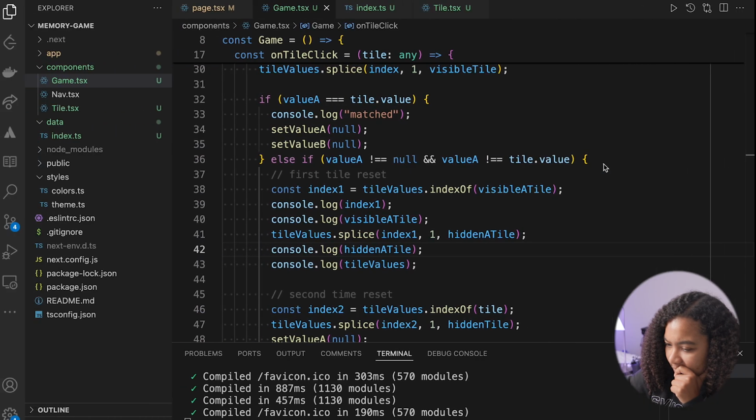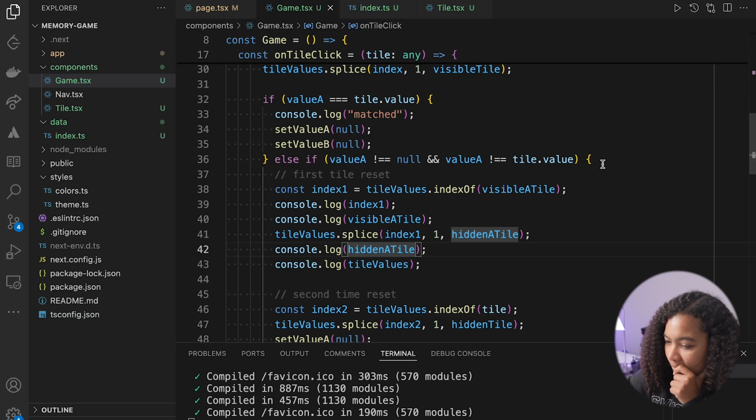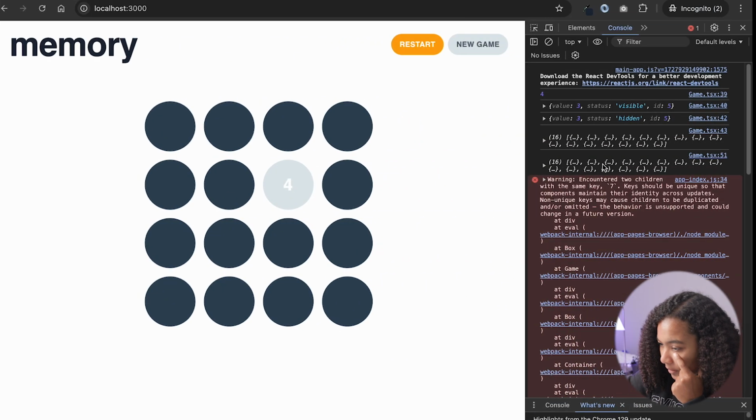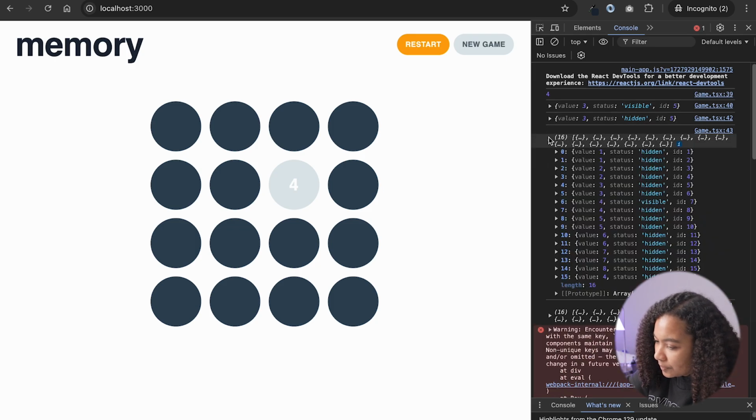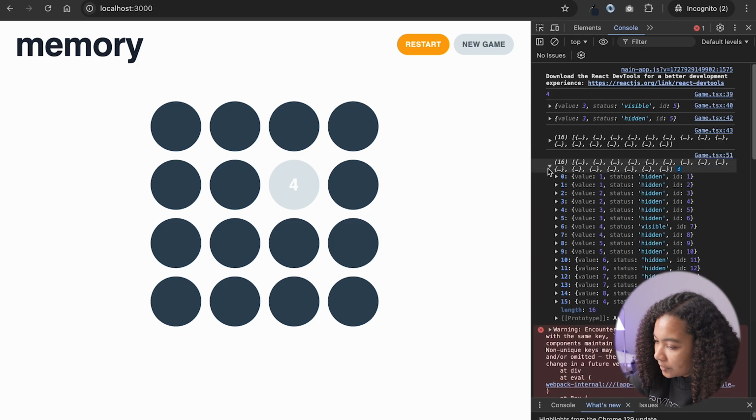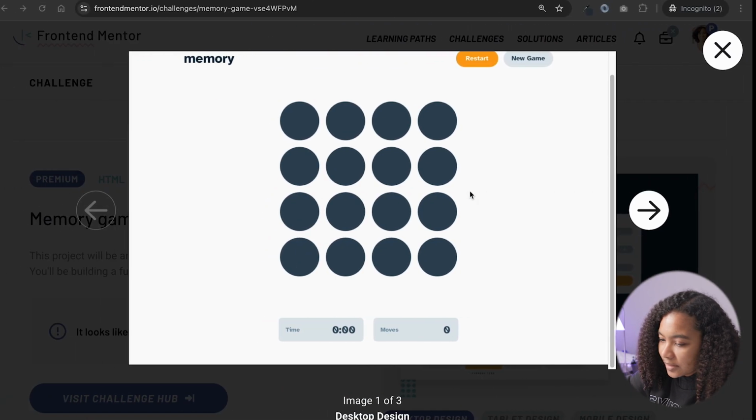All right, so 39 is, okay, so index of visible a tile, hidden a tile, correct. Oh, wait. Visible a tile, hidden a tile. Okay, yes. So that worked for the A tile. It didn't work for the B tile. That's the issue.